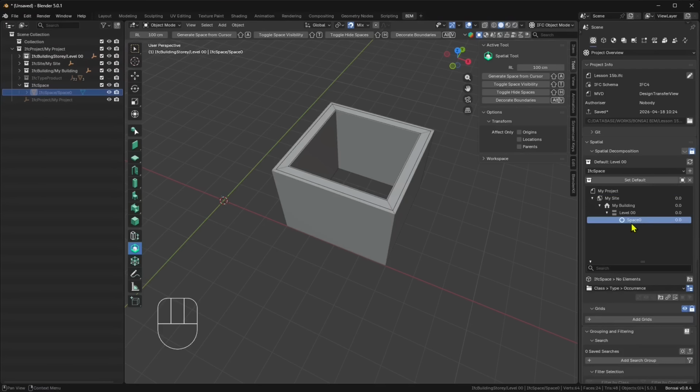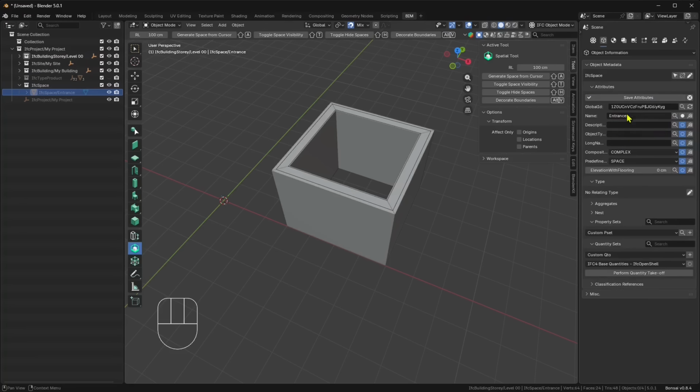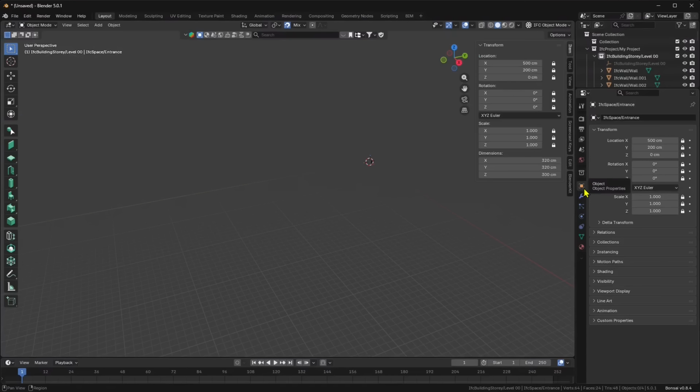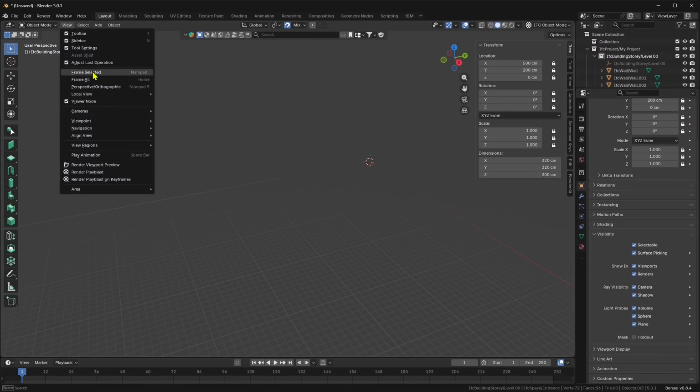So here you can see in the spatial decomposition, now we can see the new space, and we can type entrance. So you can define each single space of your project. You can put some more information here. Anything that is a parameter can be communicated to another person that is interested, like costs or whatever you want to put in there. And also this is invisible, so I'm going to activate in the viewport the visibility of this object. Let me frame the scene.